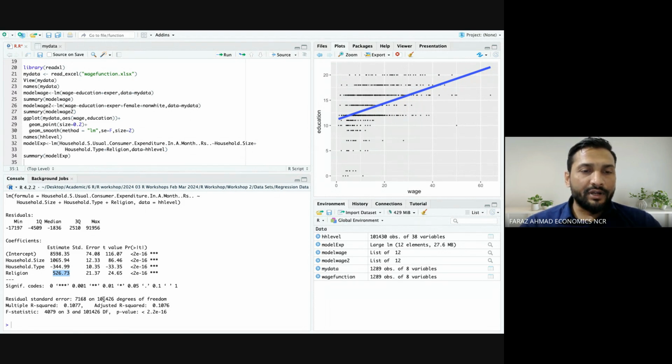The R squared is very, very low, 10% only. So it shows a poor model fit. The p value of the F statistic is very small, so it's a significant model. But again, low R squared is a concern here. So we can't completely trust the model.